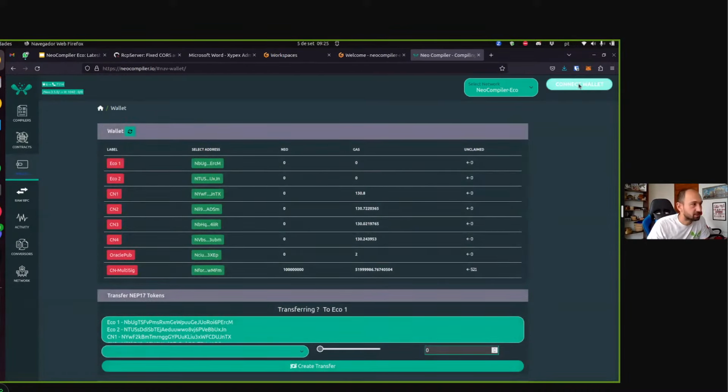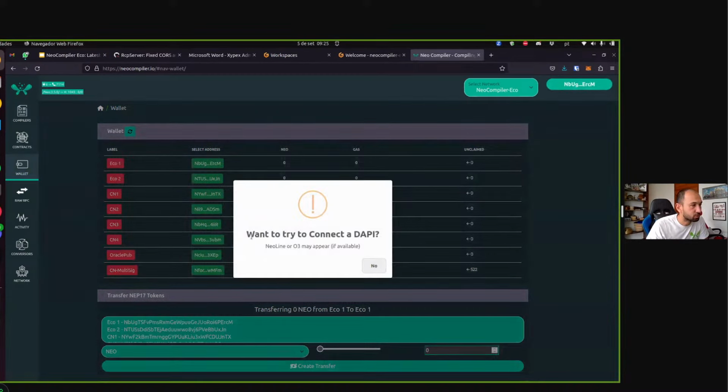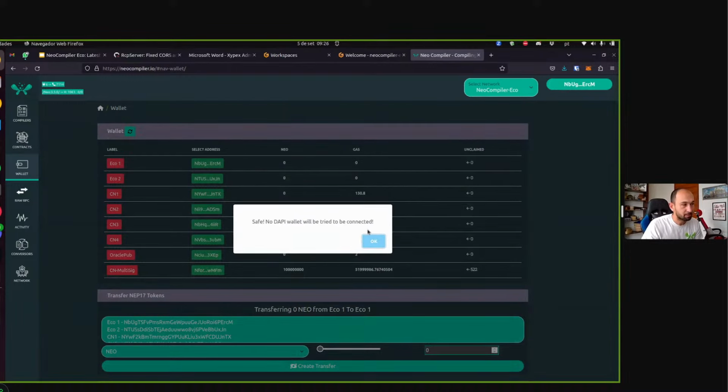When you click connect, it first asks if you want to try to connect some external wallet like Neoline or O3. In this browser I am using right now, none of them is available, but I can open Neoline or O3 and they will appear here to be connected. But this will lead to the next step. Let's use the first basic features first. So no API will try to be connected.